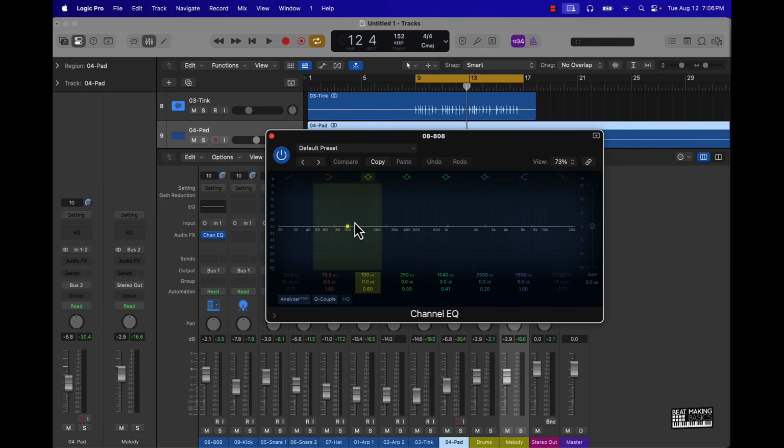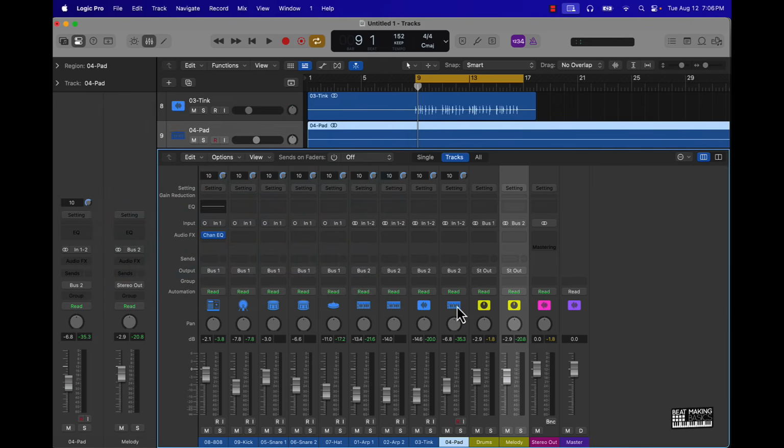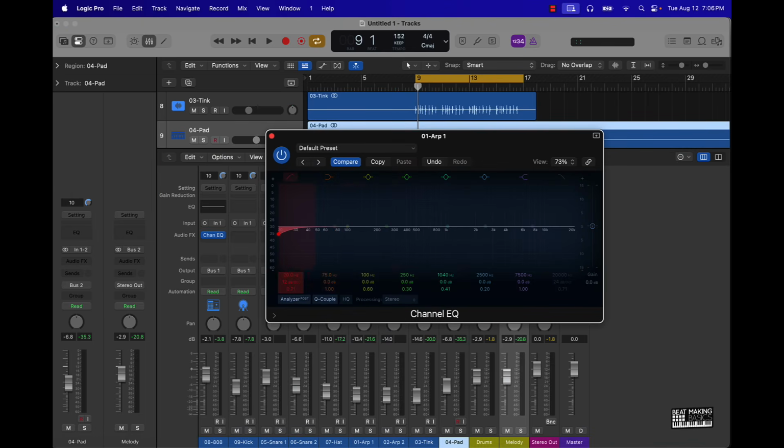So you want to make room for the lower instruments to shine. So what you could do is you could take out some of the frequency there. So this is the 808, right? I'm just going to play this real quick. You can actually see where it comes in. And like I said, that 808 is really hitting the hardest from 20 hertz to 200 hertz. So we want to come over here on our melody tracks and take out some of those frequencies. So I'm going to do it like that.